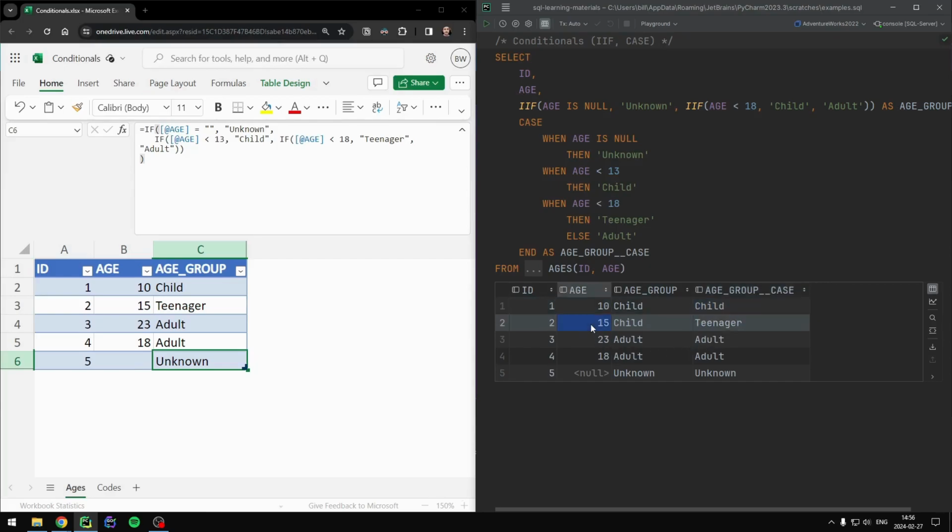Let's look at the next one, 15. We go right to the top again. Is 15 null? No. So we skip this bit and we move on to the next condition. Is 15 less than 13? No. So we also skip this bit and move on to the next condition. Is 15 less than 18? Yes. So we use the teenager value and we don't look at any other conditions. And that's why we end up with teenager in this column.